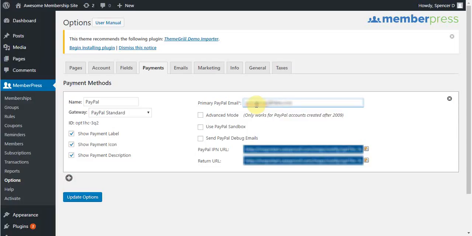The next option that you see here is for advanced mode. With advanced mode enabled correctly here, your users will be able to cancel, pause, or resume their recurring subscriptions from their account page in addition to you being able to do the same manually from the MemberPress admin. Without it enabled, you lose that capability. Please note that your PayPal account must have been created after 2009 to use PayPal's API that enables advanced mode. If your account is older than 2009, you'll have to contact PayPal about upgrading your account.